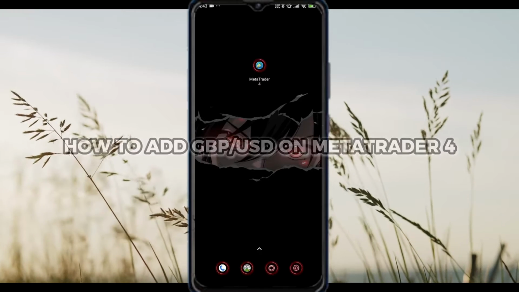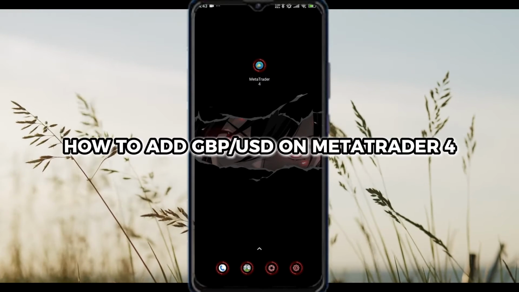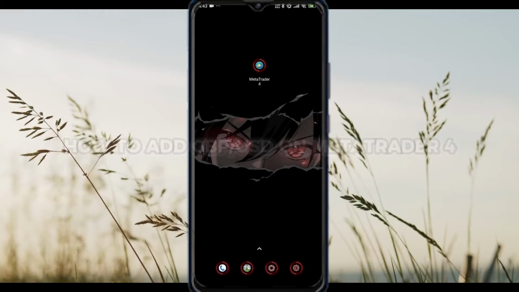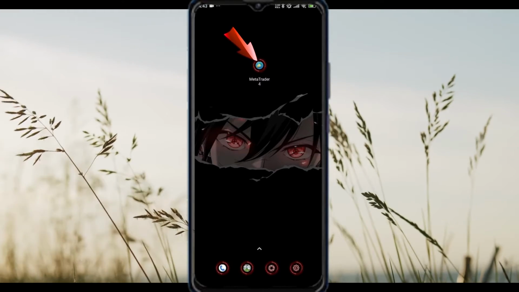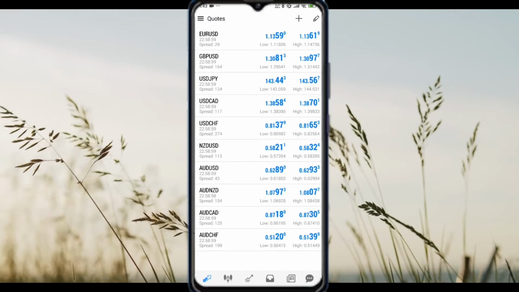Want to add GBP, USD, British Pound, US Dollar to your trading chart? Here's how to do it. First, open MetaTrader 4 and log into your account.